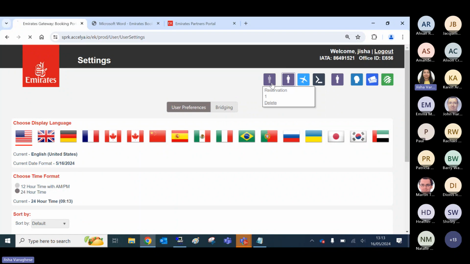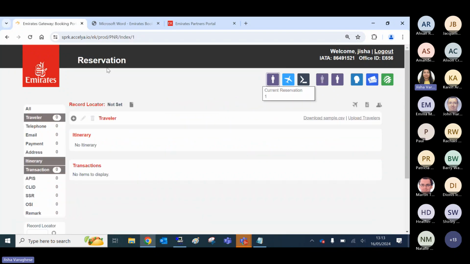Now I'm going back to the current reservation page. From here, I will show how to create bookings. There is more than one way of creating bookings through Booking Portal. I will show you the quickest and easiest way of creating the booking.